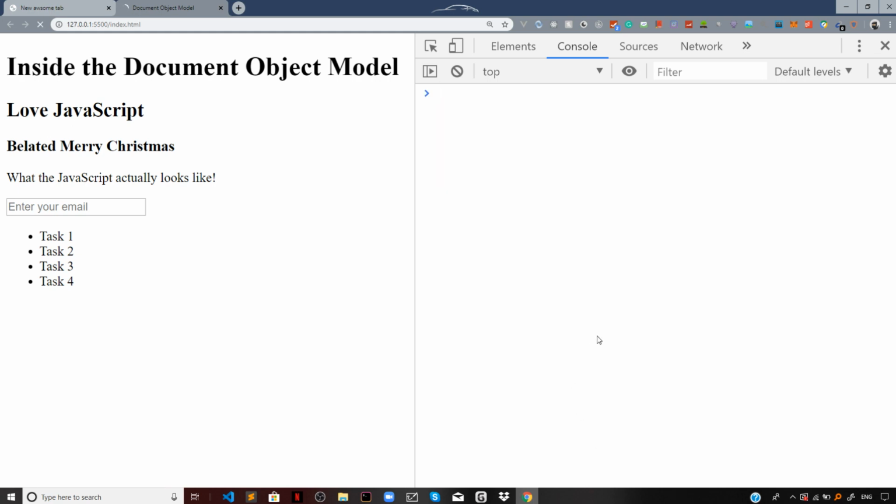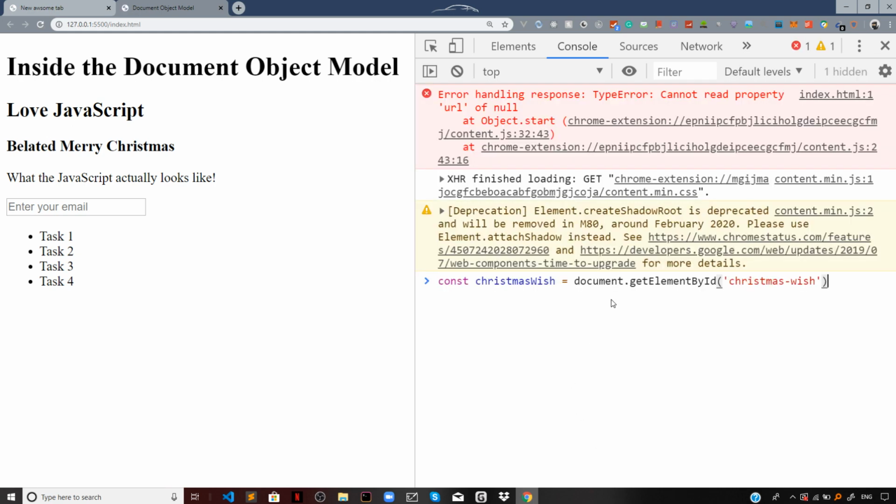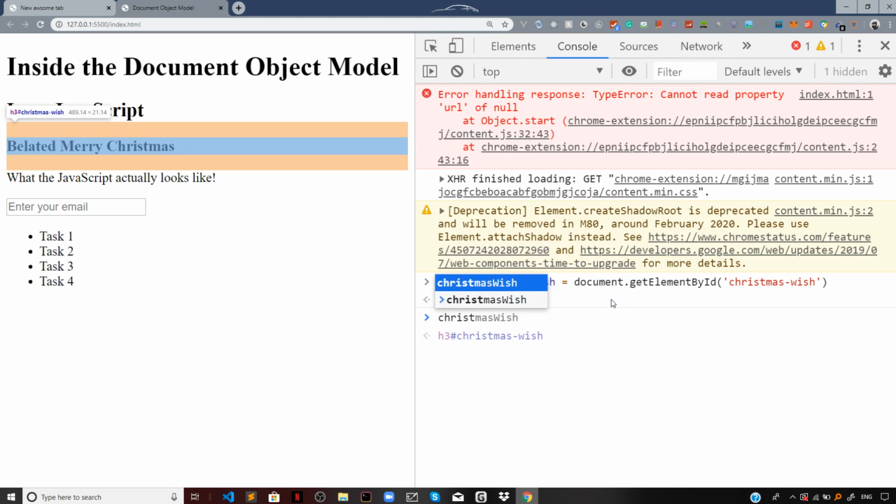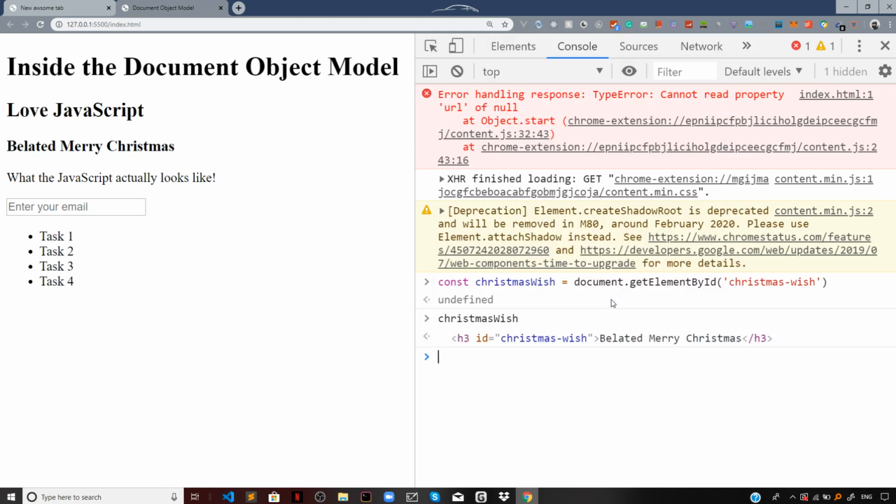So let me reload this because it won't detect otherwise. Okay, and I will say Christmas wish. Okay, so we are getting the element h3 with an ID of Christmas wish. So you can see it is highlighting the element to the left of the screen. So we are able to fetch the element, select the element from your rendered HTML.